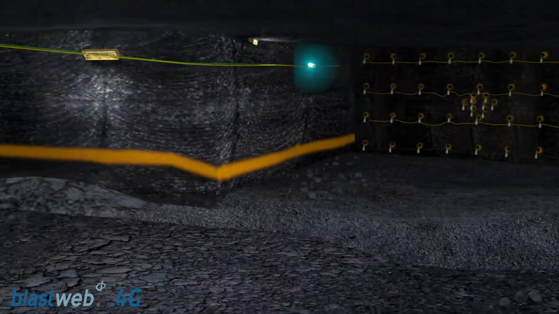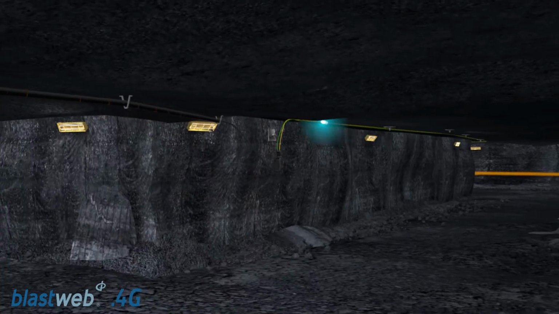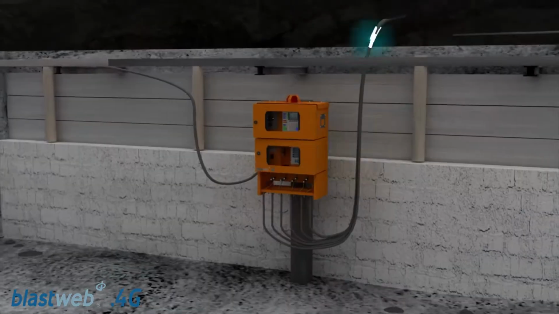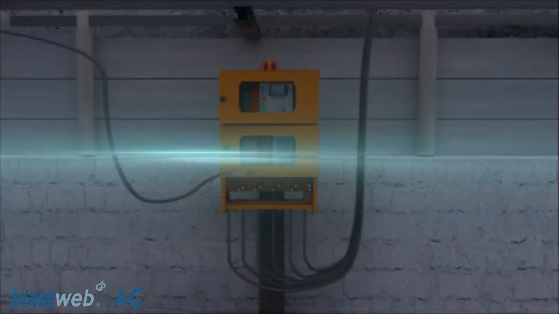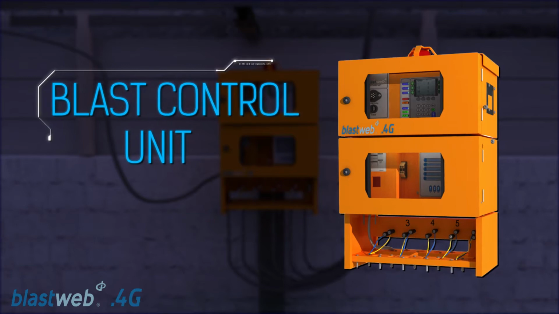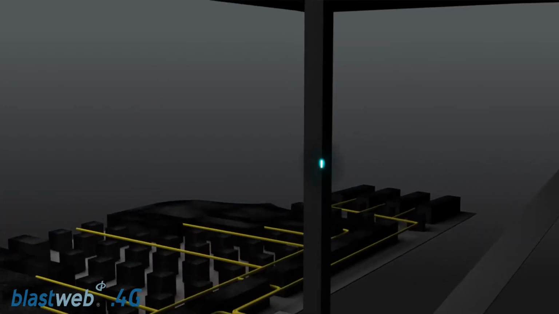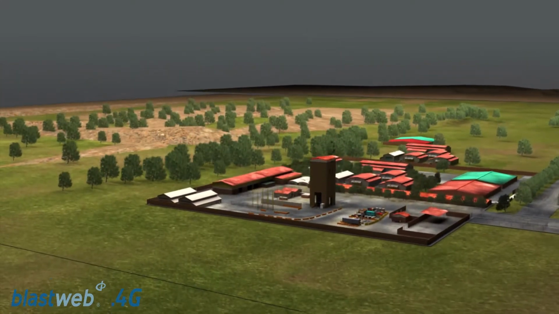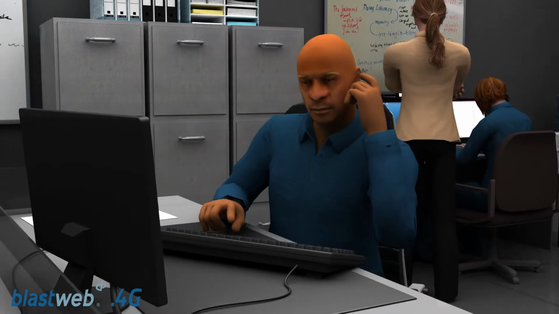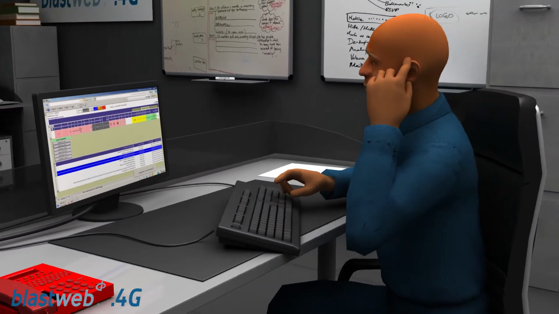The Blastweb system provides constant communication between the detonators and the BCU via the terminator. The BCU communicates via the mine's existing network to the surface blast controller located at the control room. The surface blast controller provides a live update of the activities of the BCU underground.